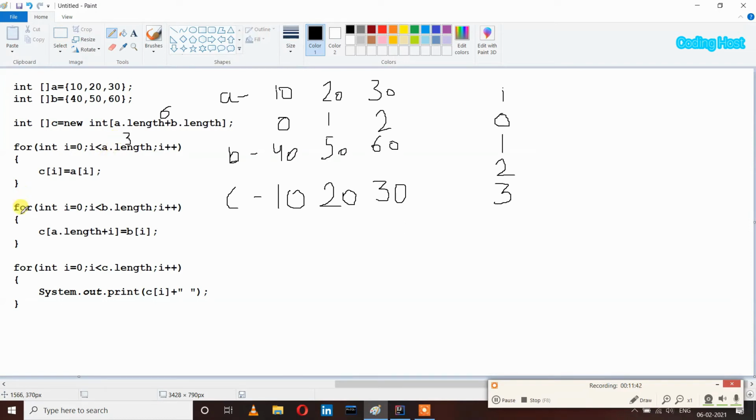And after that we have a next for loop: for int i = 0; i < b.length. So with the help of this loop we are inserting the elements of array b in the array c. So let's see.